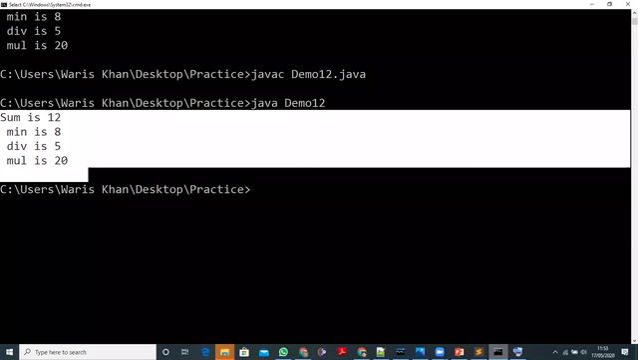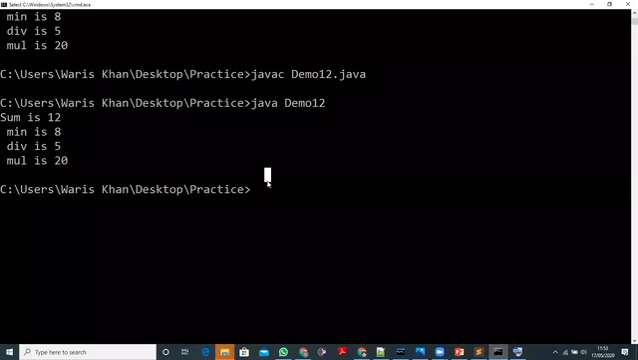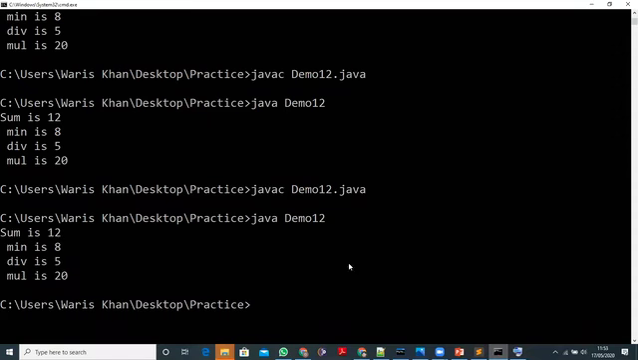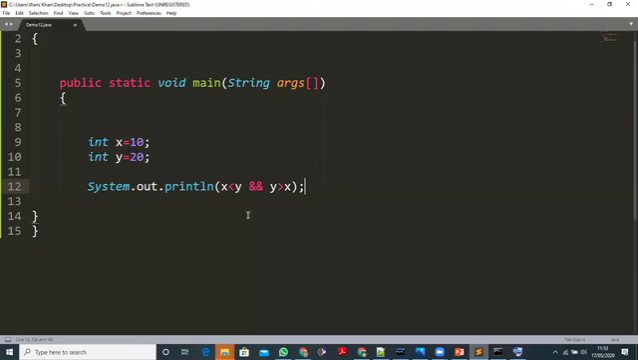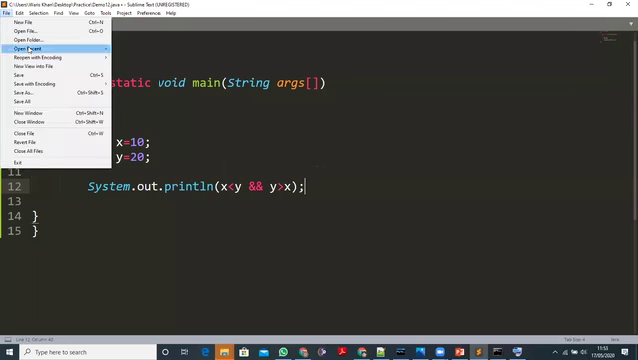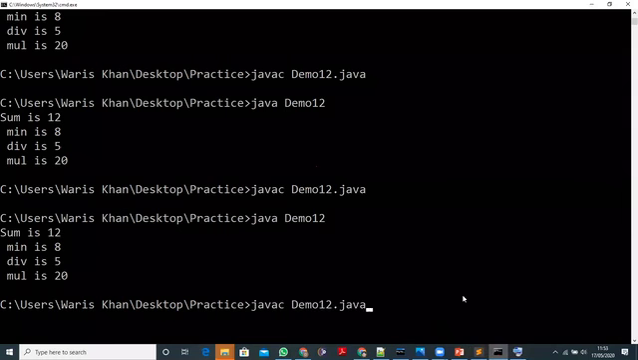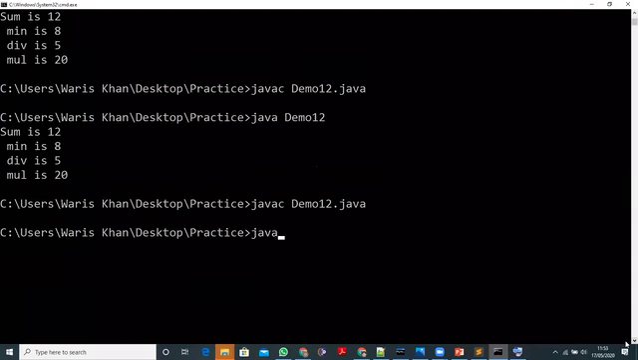Now when you run this program, I want to save it, and then compile it. javac Demo12.java and java Demo12. Okay, it will not save. I want to save it. Save. Now I want to compile it, and then here I run java Demo12.